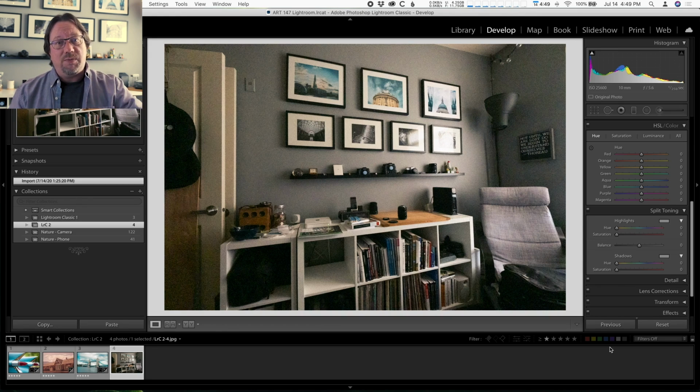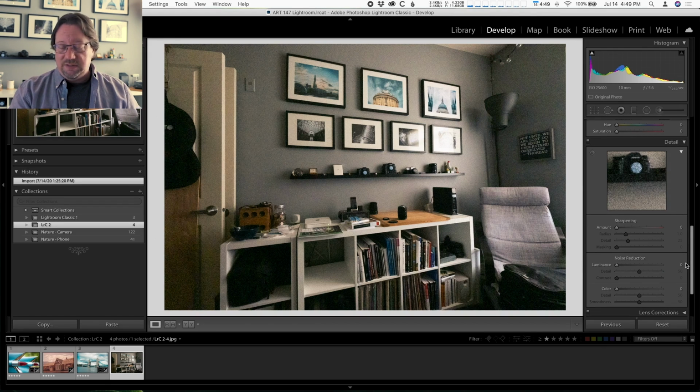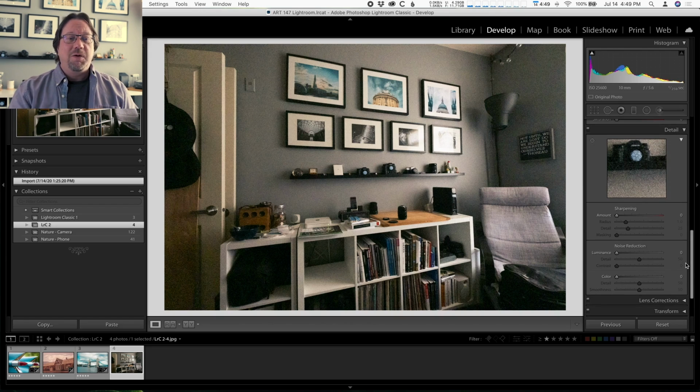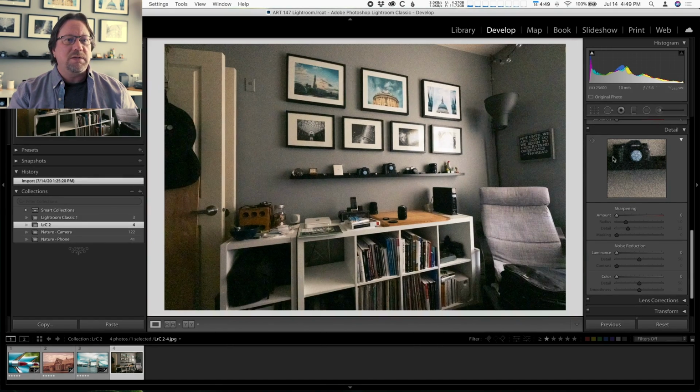So let's take a look at how we do this, and we do that in the detail panel. So that's the panel right below split toning, and show the details in the detail panel. And here's what we've got. We've got 2 sections. There's sharpening at the top and noise reduction below. And then there's a preview right above that shows a zoomed in view of a portion of your image. So you can move this around. Can you? Maybe not. Maybe it's wherever you clicked. I thought you could move that around.